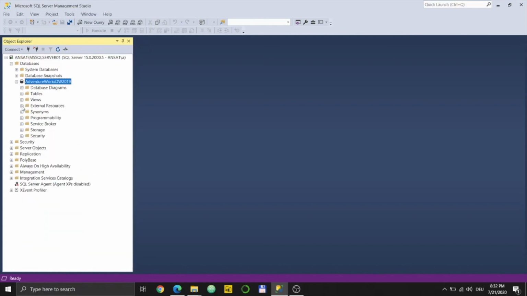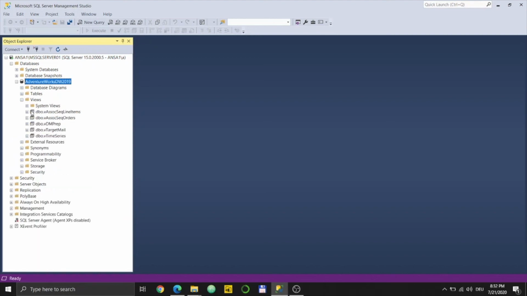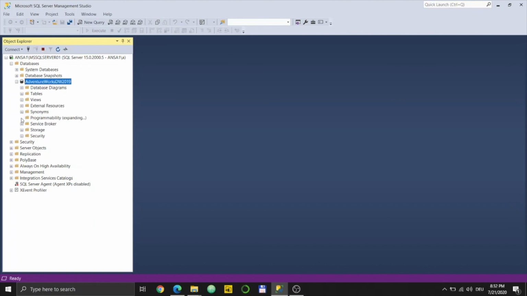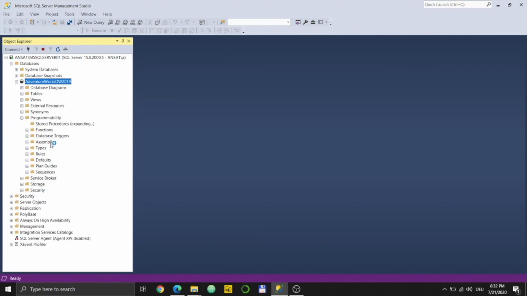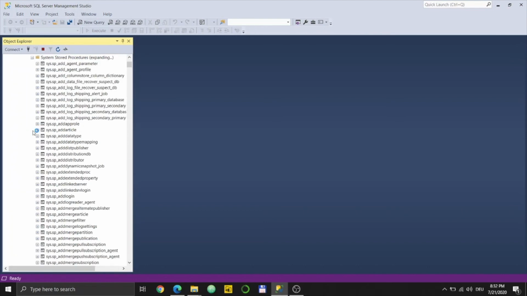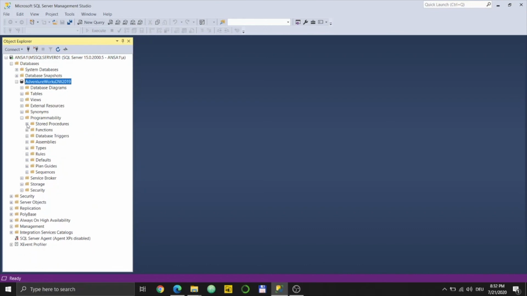And I want to see if there are some views. Yes, there are. And maybe check the stored procedures, if there are any. There's nothing, just system stored procedures. So that's it. That's the basic restore of our database in SQL Server. In the next tutorials, I will try to go into details. What are the options that we have when restoring or making a backup?